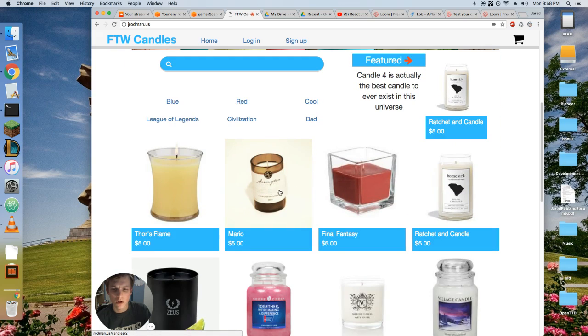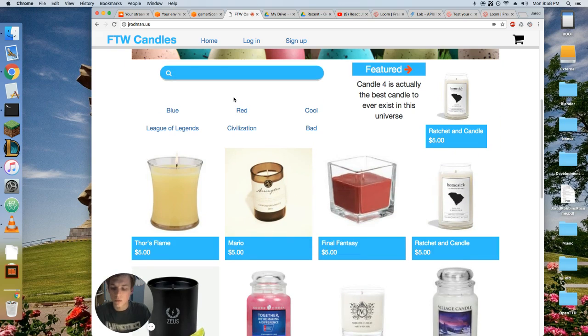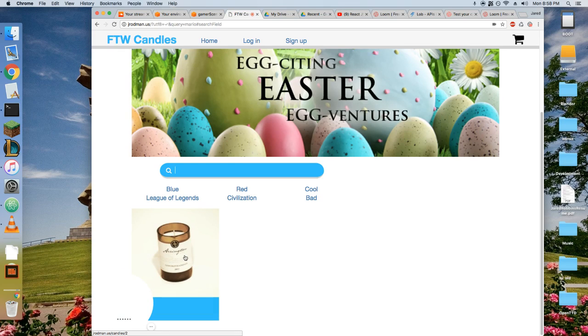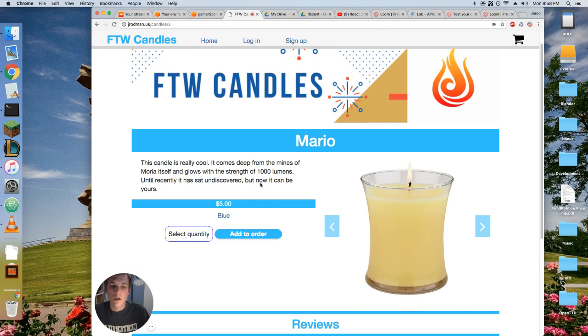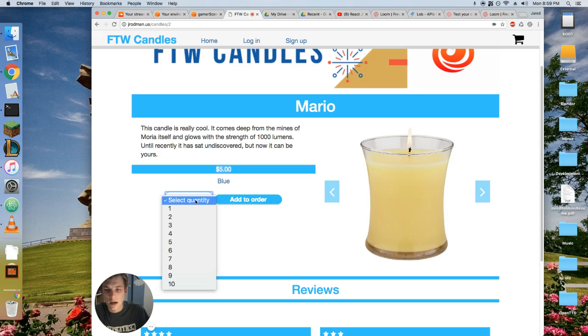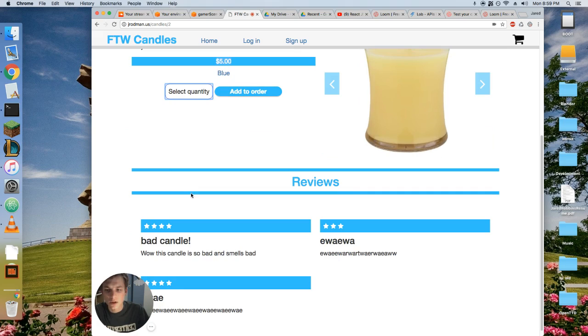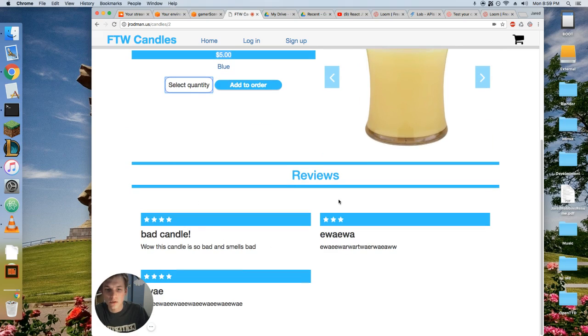We'll go ahead and click on, actually no, we'll use the search bar. We're gonna find Mario, shows up here. So if we go to Mario, we got candle description, price, some tags that are attached to it. You can add them to your cart. We won't do that just yet though. Then you can also create reviews, but we're not logged in because we don't want logged out people creating reviews.